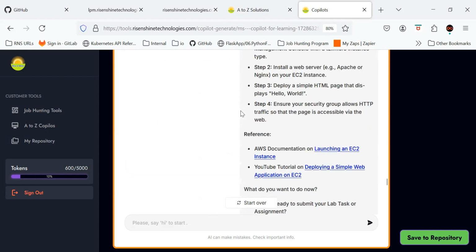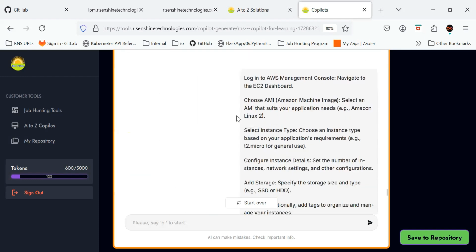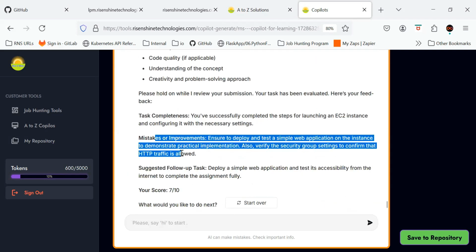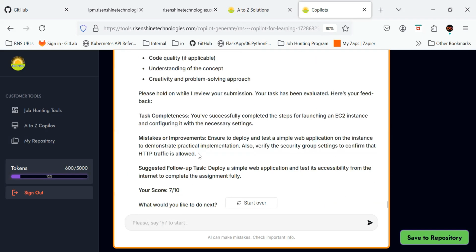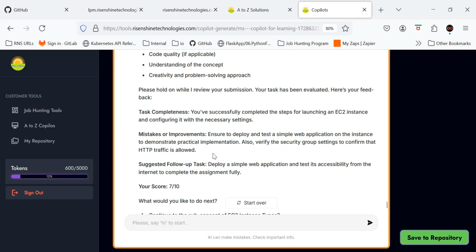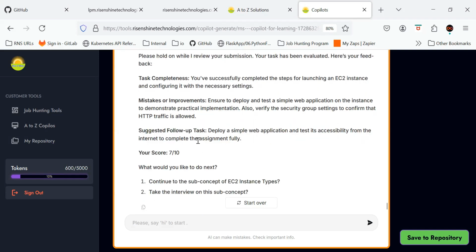I have taken only the first 6 or 7 steps. I didn't paste all the steps. Then it says I have made these mistakes while performing that assignment, and the suggested follow-up task is to deploy a simple web application and test it, covering whatever I have missed. So it is giving me the suggestion.